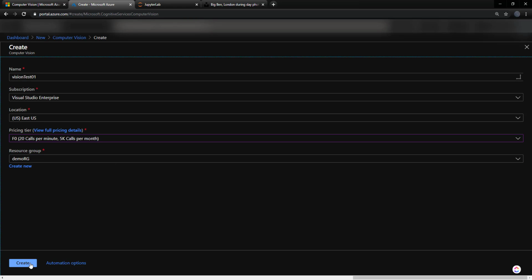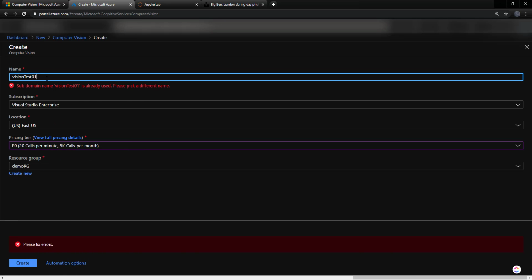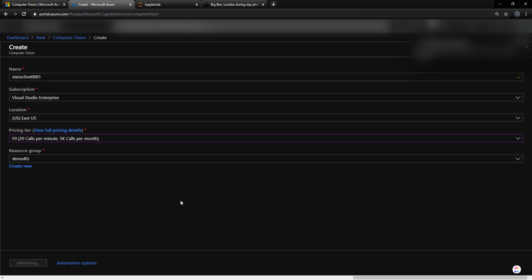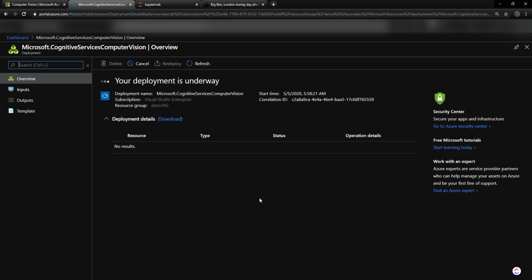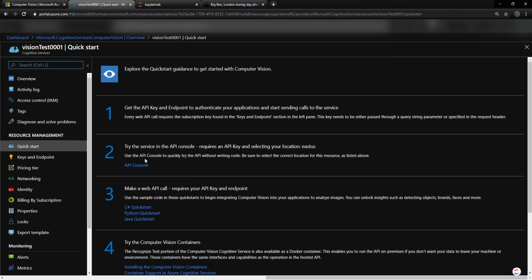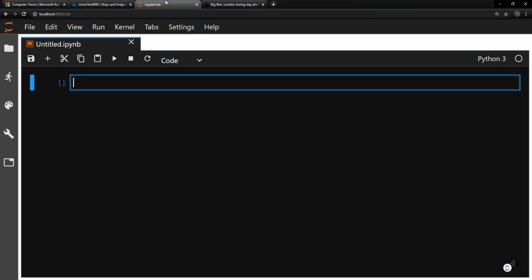Add it to a resource group, and we can see this is not unique here, so let's do 001. It's already taken. 000. There we go. That should work. Now I don't think the deployment takes very long here. There we go. It's already done, so we can click go to resource. And it has the usual Azure stuff here, but the main thing we're going to look at is the keys and endpoints. And so we need both the endpoint and the key, but we'll come back to that in a bit.